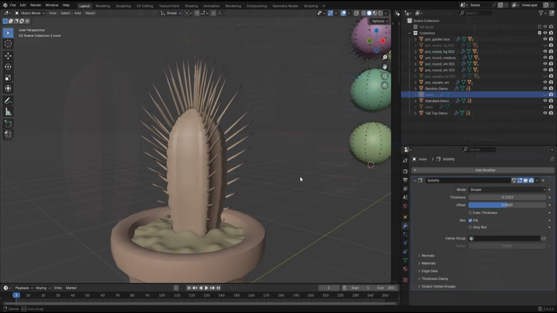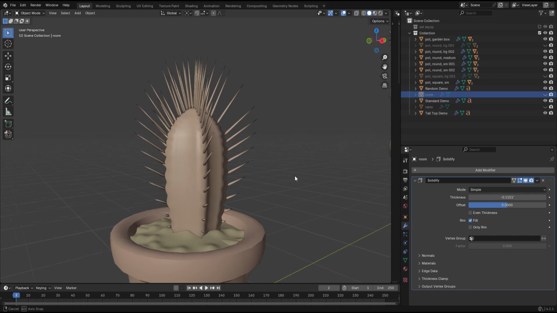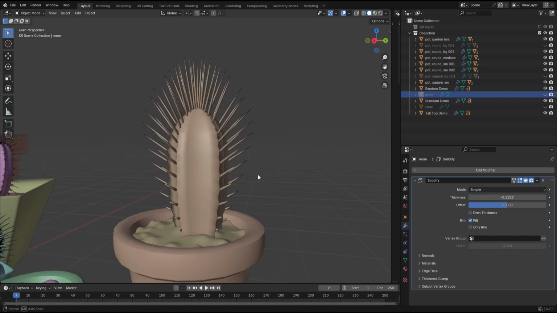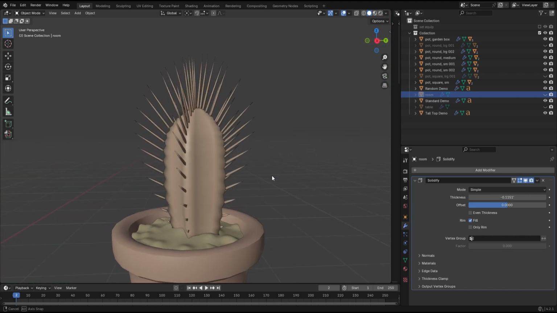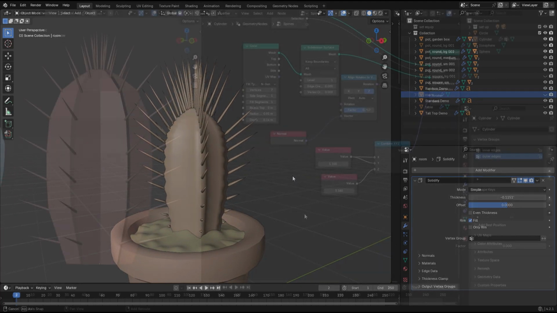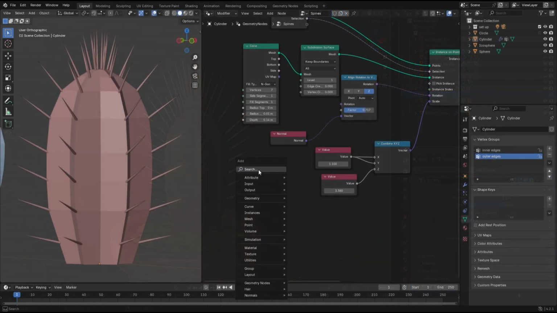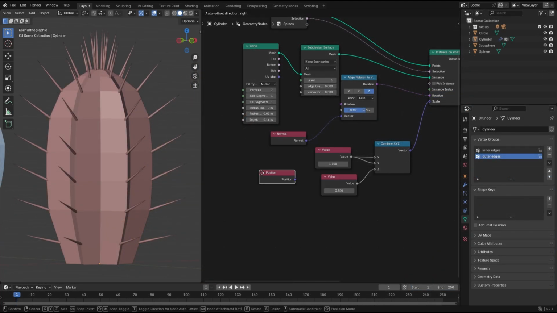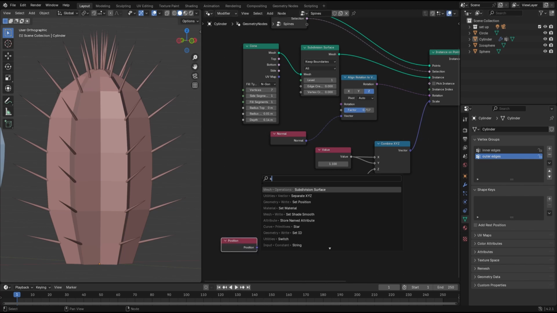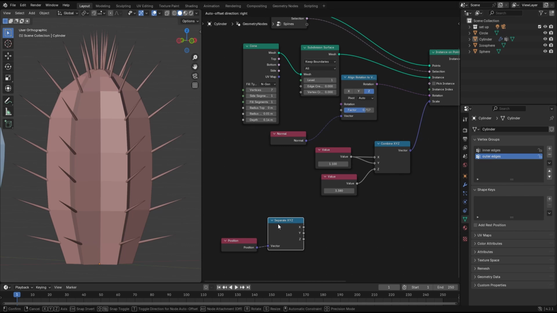If you want the length of the vertices to change based on their position, for example, having taller spines at the top of the cactus, we can do this by adding a position node and connecting it to a separate XYZ node. This allows us to only pull the data from the Z-axis. Along the Z-axis, the values increase with the height of the object.